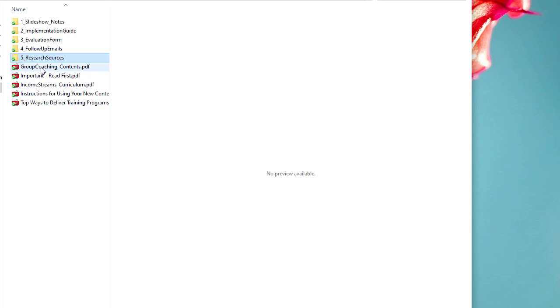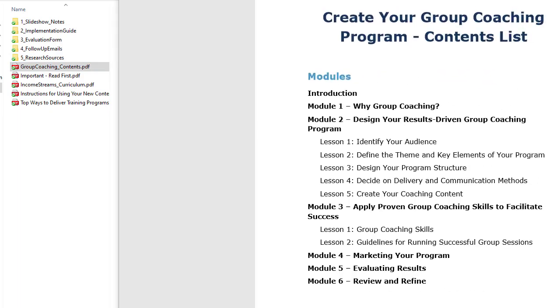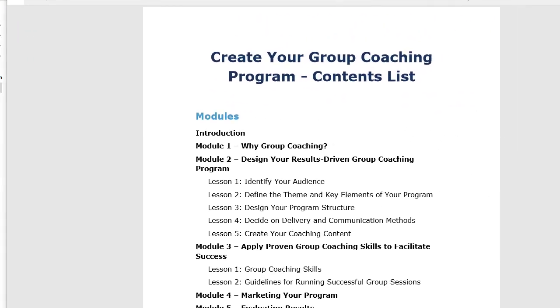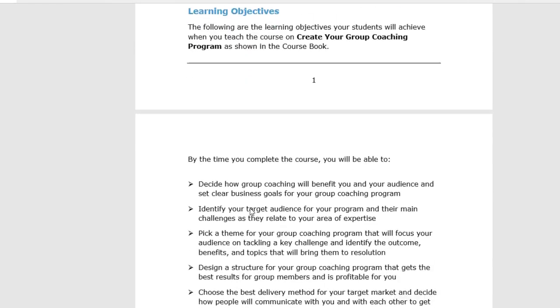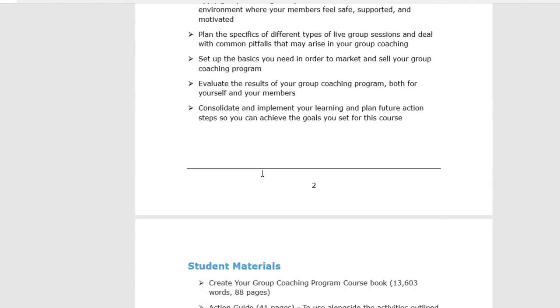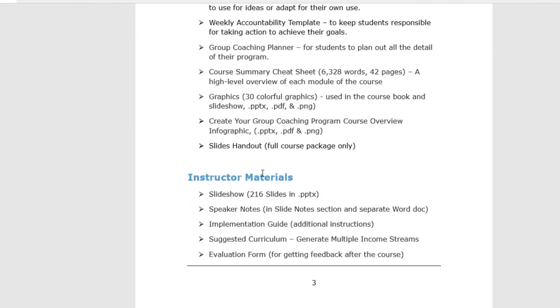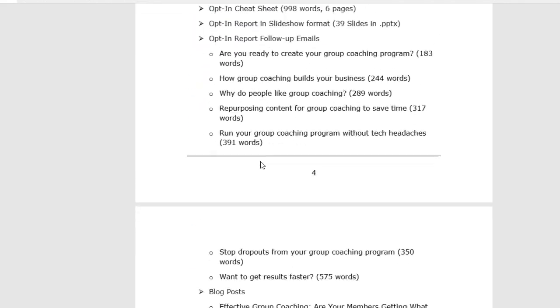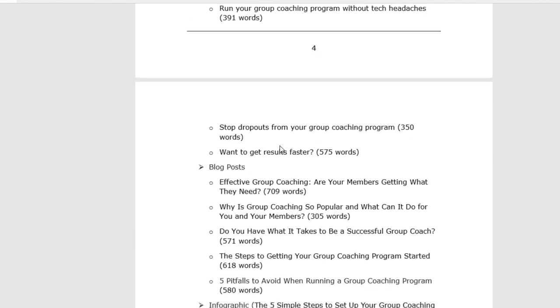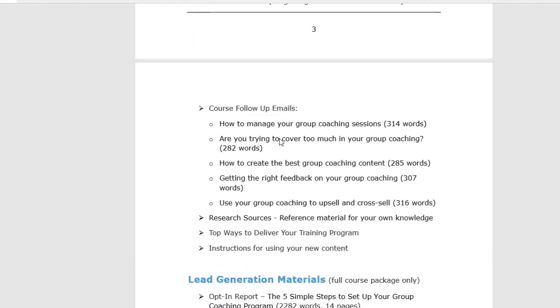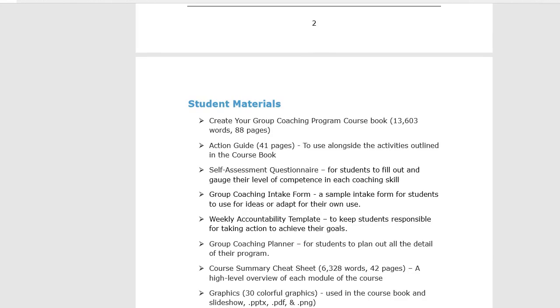There's also a contents list that is helpful. A lot of people don't realize that that's there. You can kind of see this, but it shows the module overview, the learning objectives, all in one file here. Student materials, what you get. So this is really helpful. It has the titles of the different follow-up emails and blog posts, so that you can refer back to your own little table of contents here.